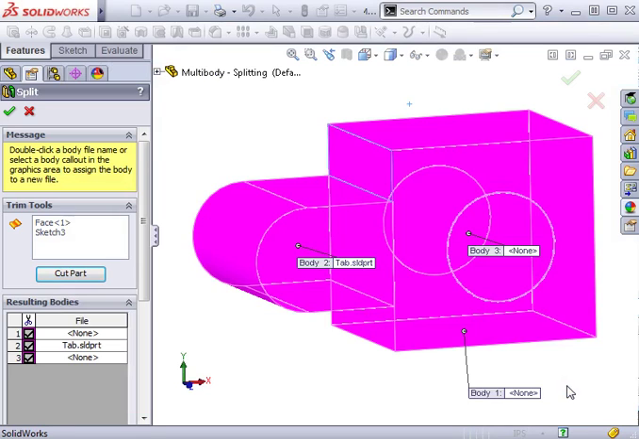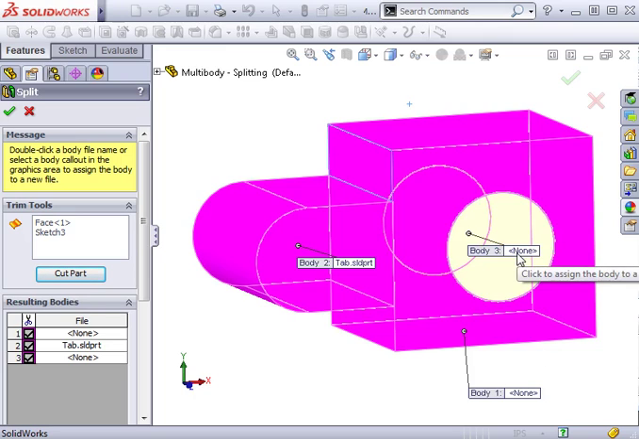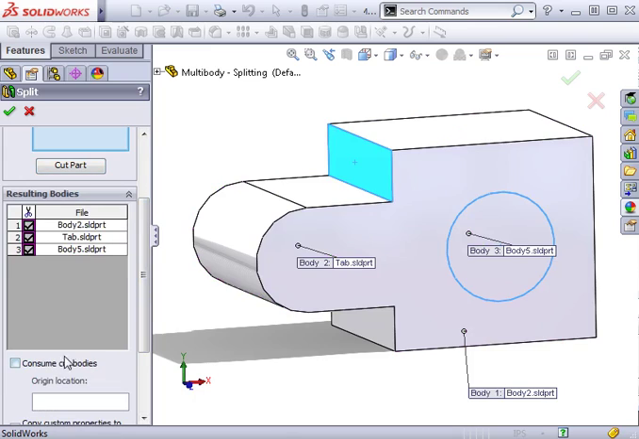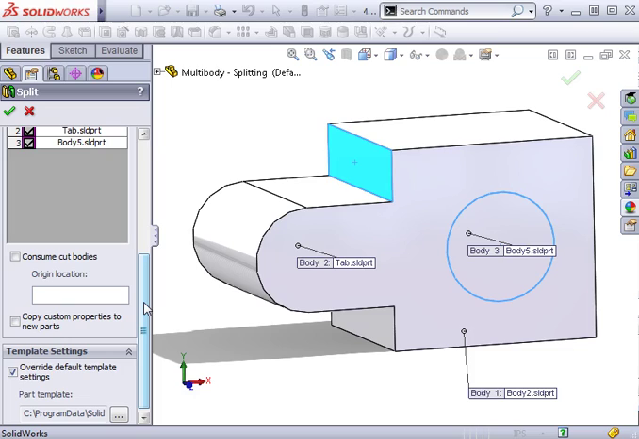I can repeat this process for each body, or to automate the process of naming each body, I can also click on the Auto Assign Names button at the bottom of the Property Manager, which will give each body a default name. Before clicking OK, notice a new selection window appears at the bottom of the Property Manager, prompting me to select an origin. This gives you the option of specifying an origin for each of the part files about to be created. I'll leave this blank. When you do so, the origin of this original part will be the same one used in the resulting parts.